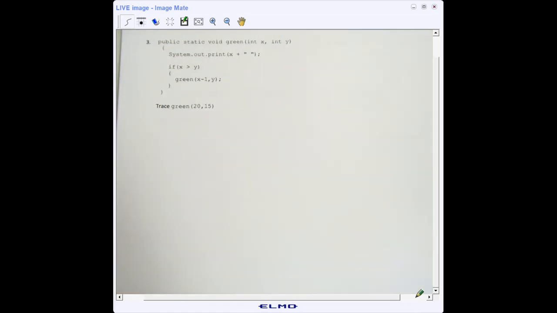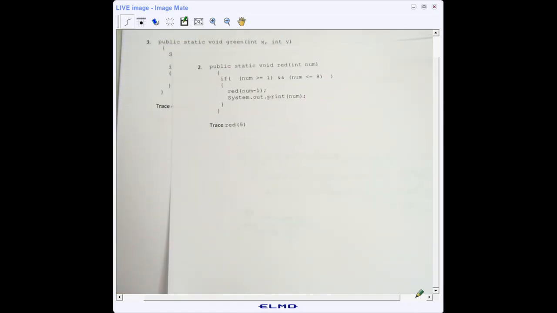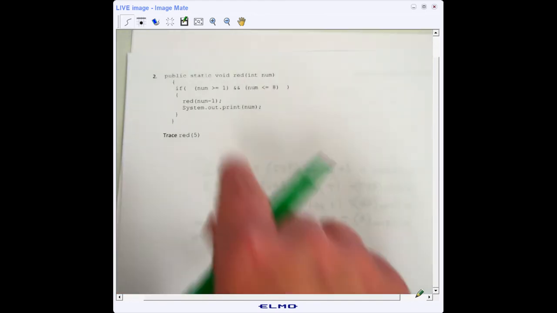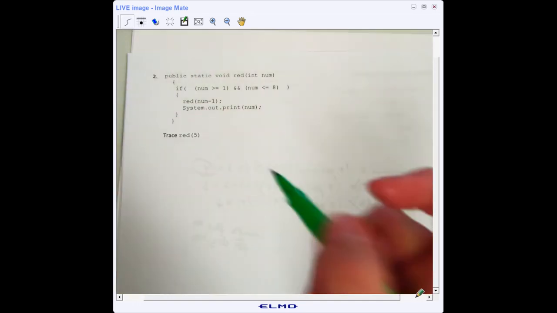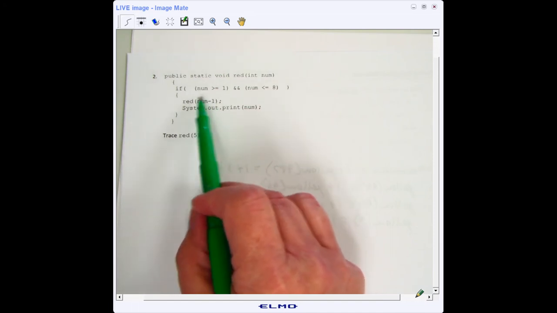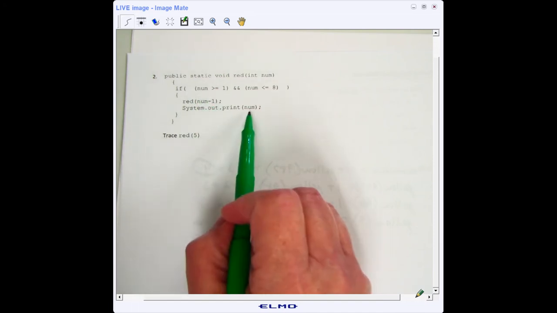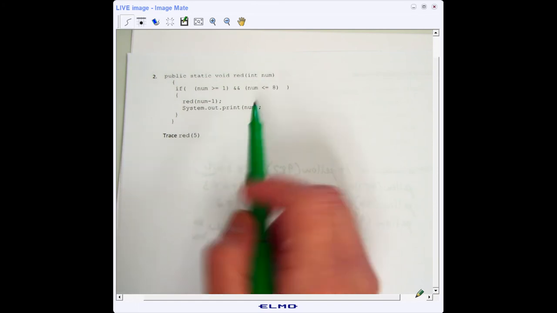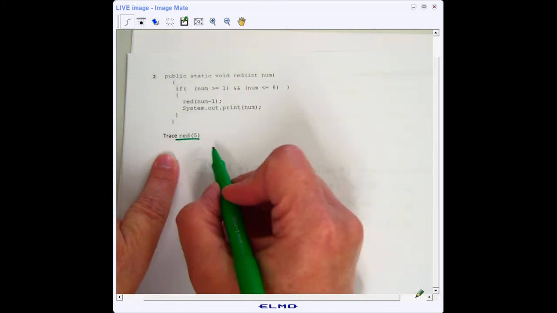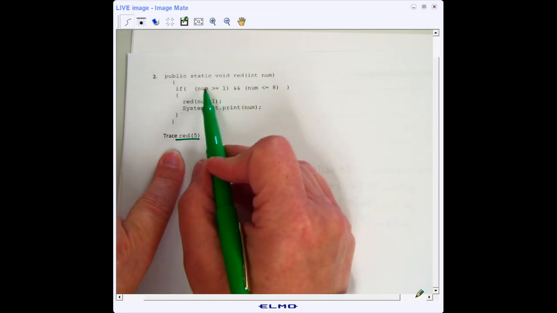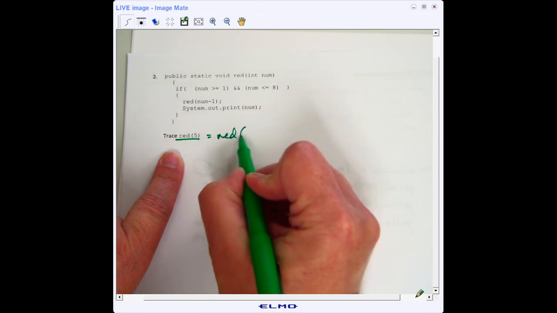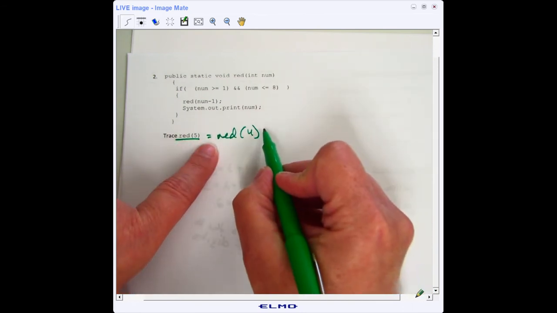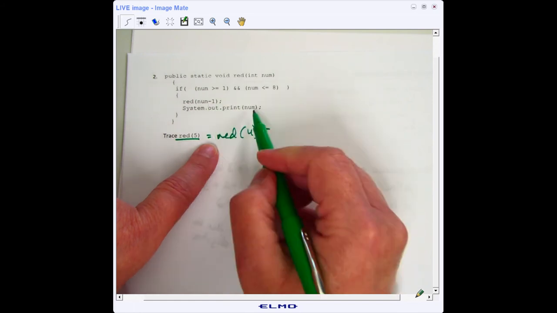All right, let's do this one, because this has a compound inequality here in my base case, in my if. Okay. Now this one, it looks like I'm going to run the method and then print out the number. Okay. So red 5. Let's see. Red 5. 5 looks like it's between 1 and 8. So I'm going to do red of 4, and then I have to print. I'm going to need that number 5. I'm going to need my num.